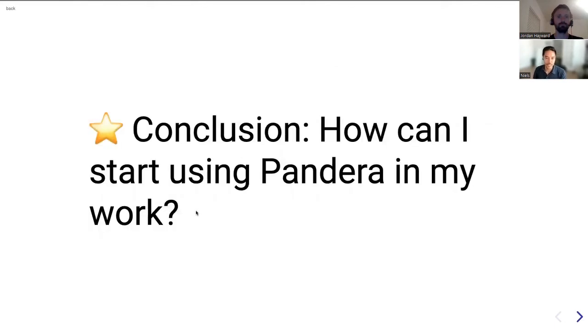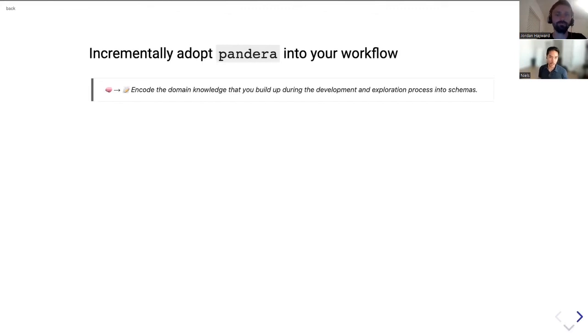Great. So I've given you kind of this whirlwind tour of Pandera, what it does. How can I start using it in my work, if you're asking yourself that question? So I'm just going to end with these couple of tips. You're already encoding domain knowledge. You're already building up domain knowledge while you explore your data, right? You're already plotting it, you're looking at it, you're already becoming somewhat of an expert on that data. So why not encode it into schemas?